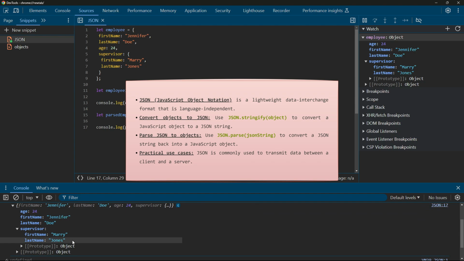Practical use cases. JSON is commonly used to transmit data between a client and a server. Understanding how to work with JSON is essential for modern web development, as it is the standard format for data exchange in web applications, like receiving and sending data between a server and a website.